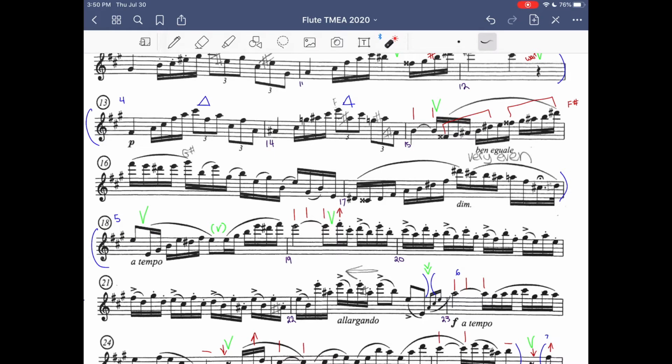Okay. And eighth notes. 1 and 2, ready, go. Again, ready, go.